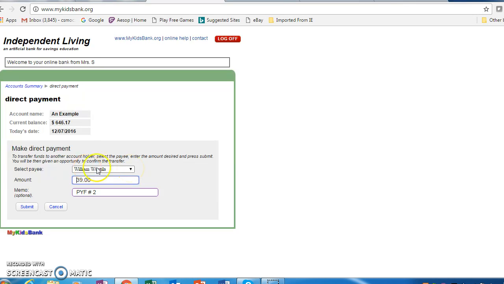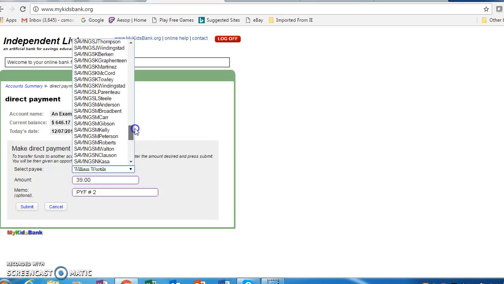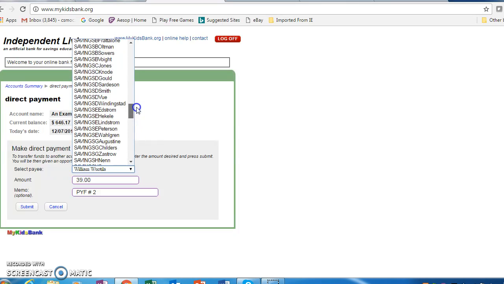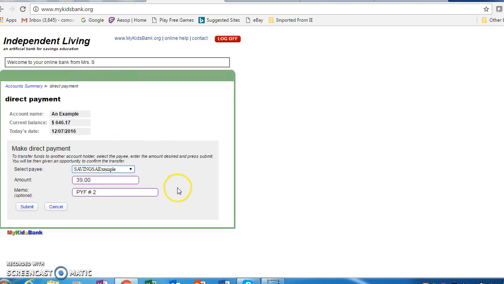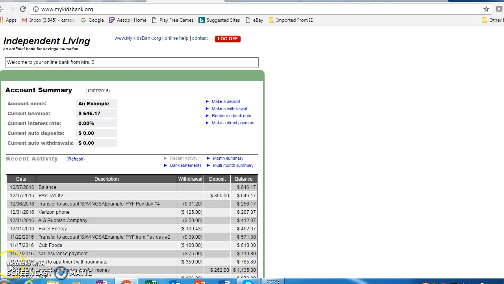In this case, you will also want to check to see that you do not transfer funds to another student, but again, you'll go back to your own account, savings, example, and then you will click submit. In this case, since I have already done it, I will click cancel. And that's all there is to it.